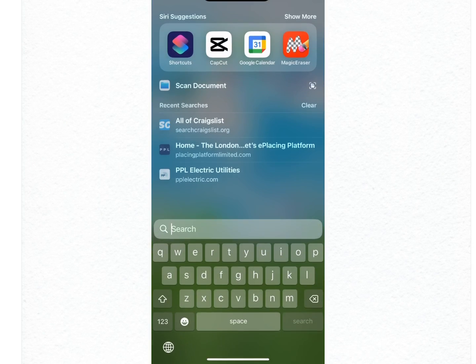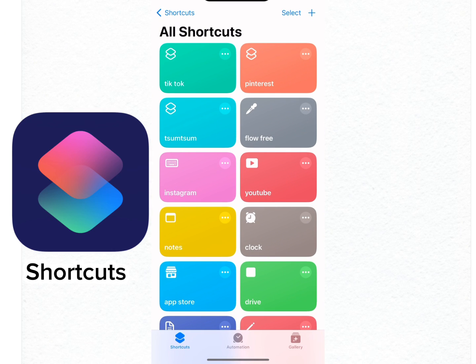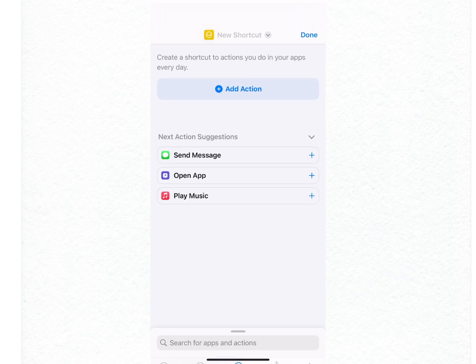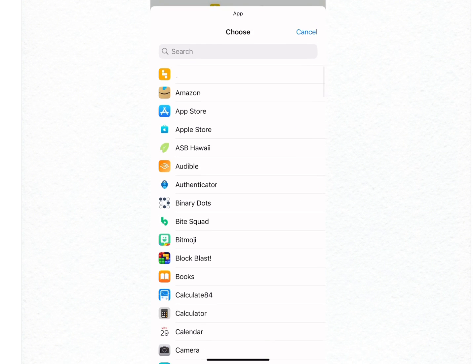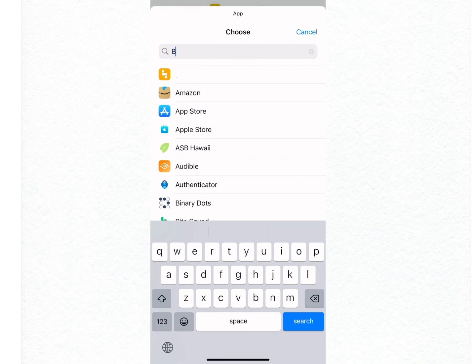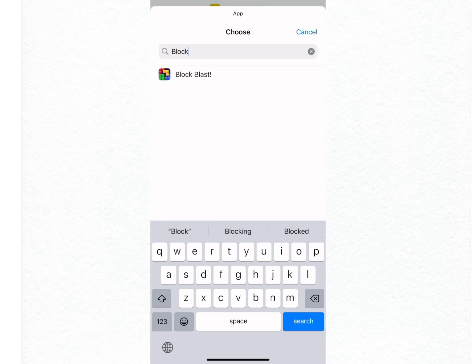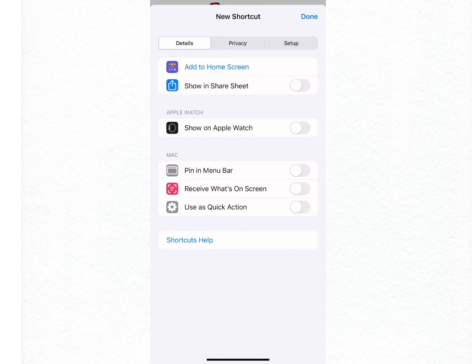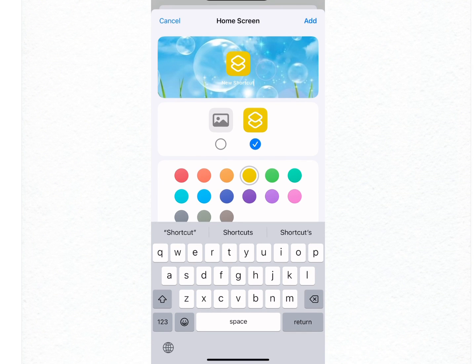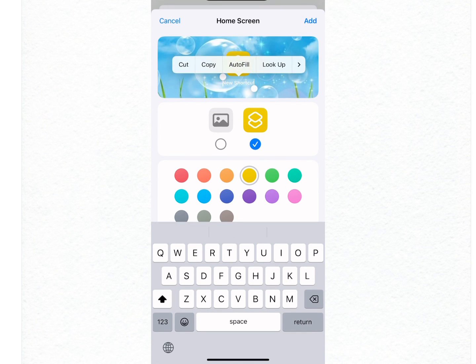We are almost done. All we have to do is actually change the app icon. So you're going to open the Shortcuts app and then you're going to press plus at the top right corner. Then you're going to choose the Open App option, and then where it says App, you're going to press it and then search for whatever app you're going to change the icon of. Then at the bottom, there's an eye with a circle around it, and then you're going to press Add to Home Screen. You can also change the name of the app like I am in the video.